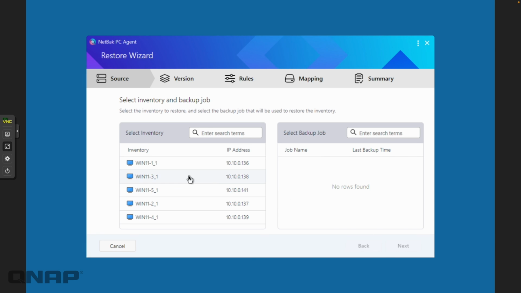So there we go. Now we see Win11, 2, 3, 4, 5. We see them all listed there. Now I can pick whichever one of these I want. I know I made the boot key from number 5, but I can restore from number 1 if I want. So I'm going to select that one. It's the first backup we did.